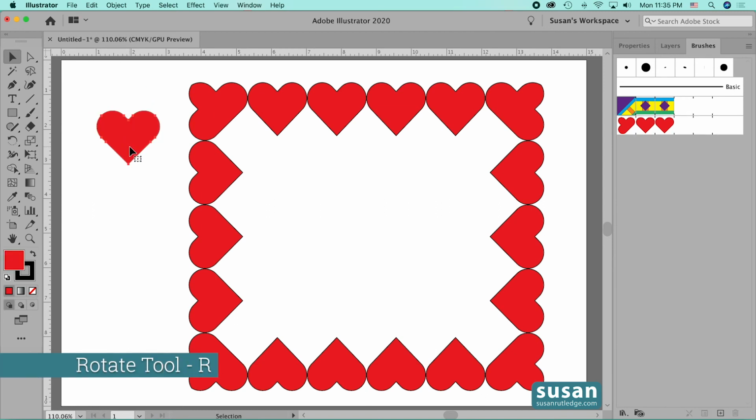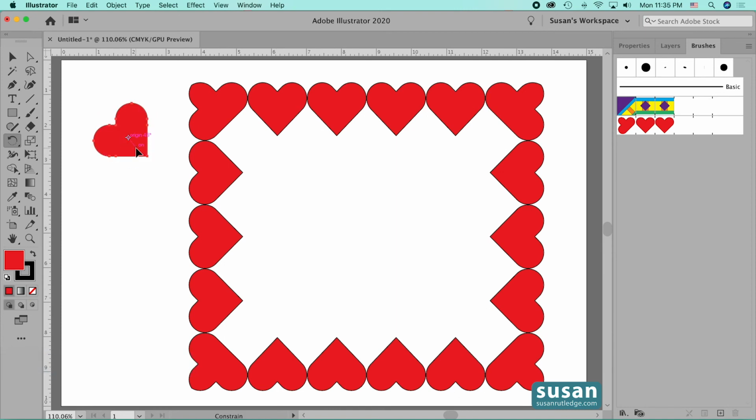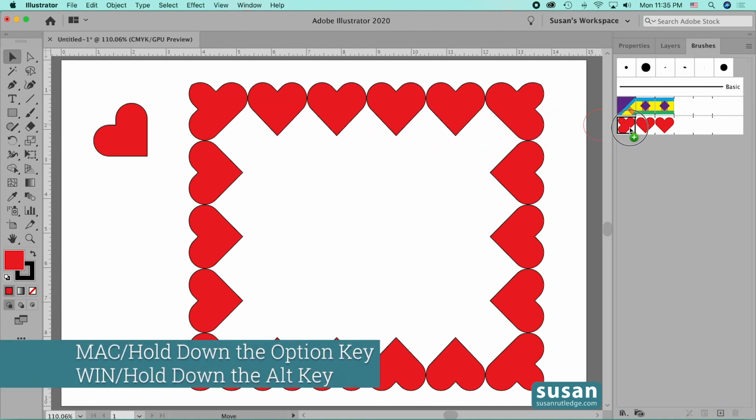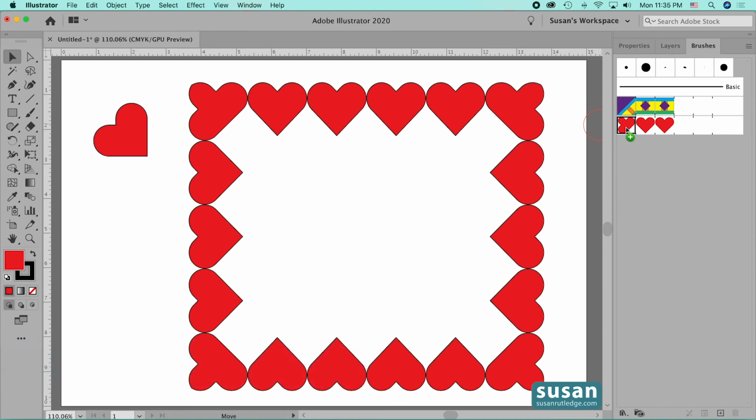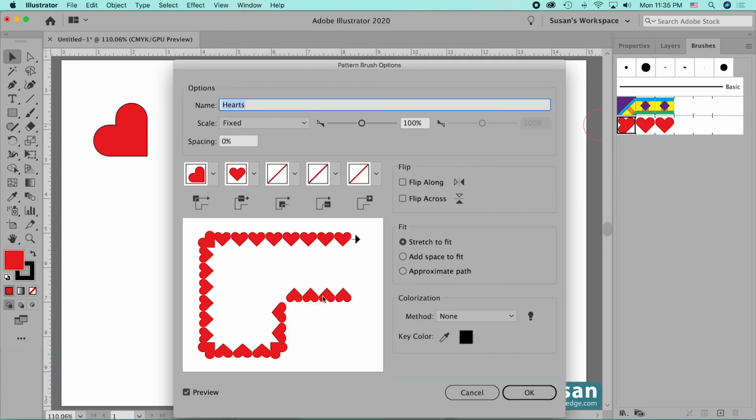So I'm going to just take my heart and I'm going to rotate it. I'll use the rotate tool, keyboard shortcut R, hold down my shift key, and I'm going to rotate it 45 degrees. And then I'll get my selection tool, keyboard shortcut V, and I'm going to drag this into the brushes panel. And again, I hold the Option key down and drop it into that first bin and release my mouse. So the heart is in the outer corner tile bin.